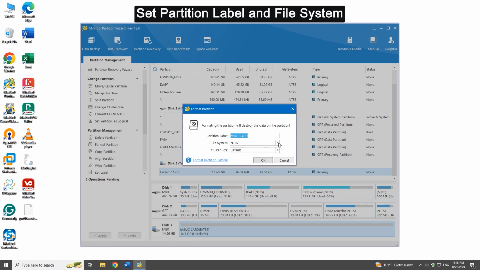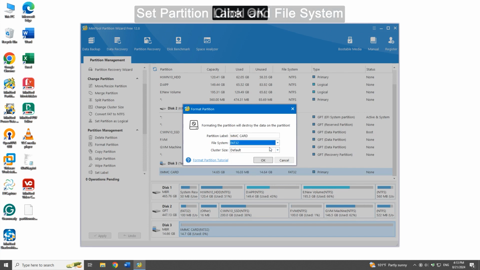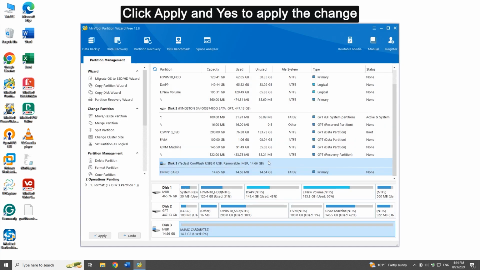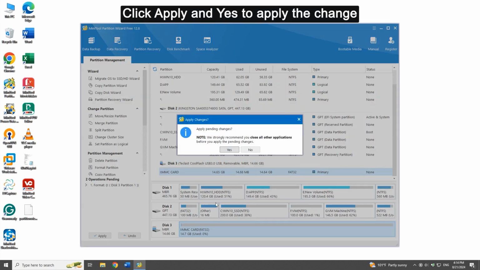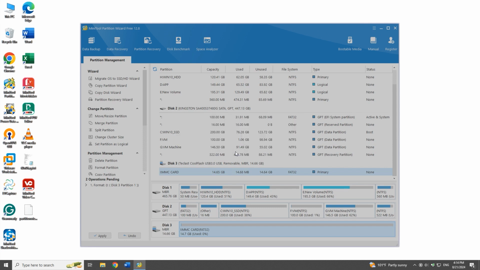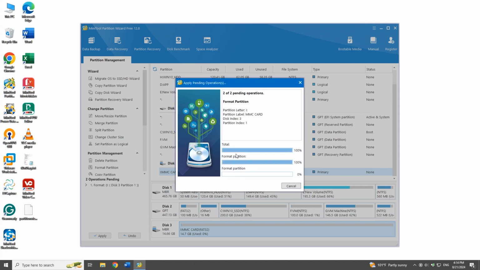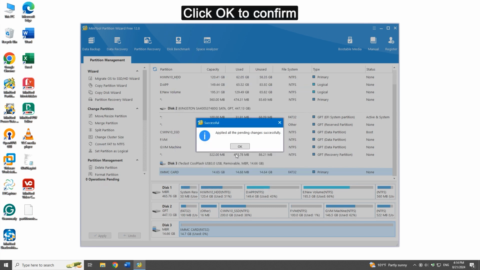Set partition label and file system. Click OK. Click Apply and Yes to apply the change. Click OK to confirm.